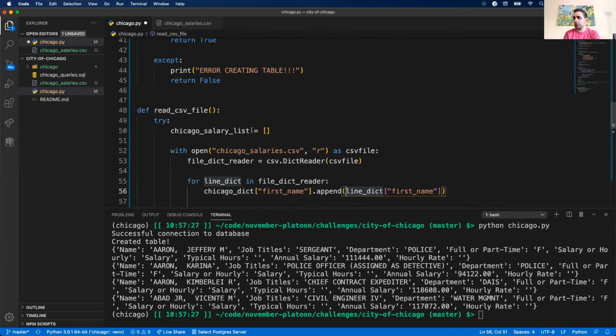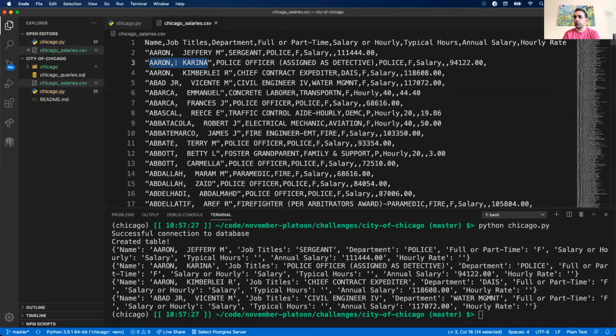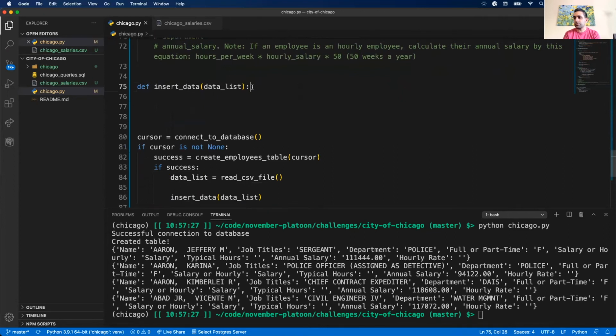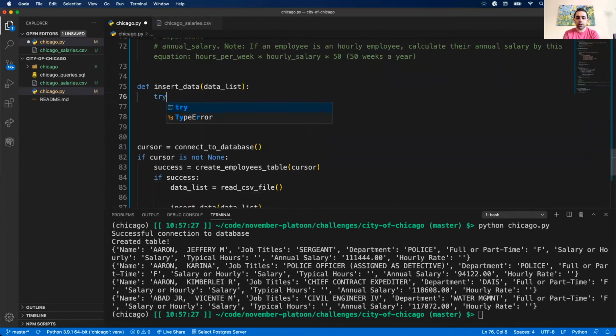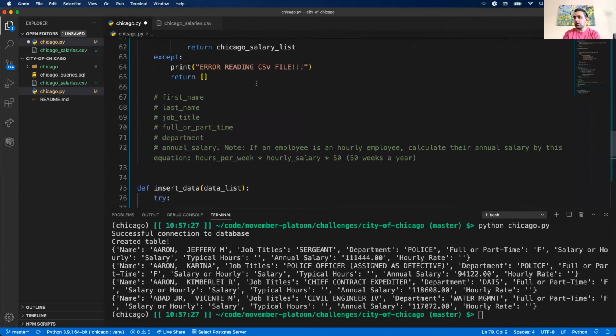All right, so let me go back to my list design. And I want to just append my line dictionary. So again, this is a list. Each entry in there is a dictionary, and then each entry in there corresponds to one line from my CSV file. So all right, let's insert data. I'm going to do a try again, and then except will be some statement saying I failed.